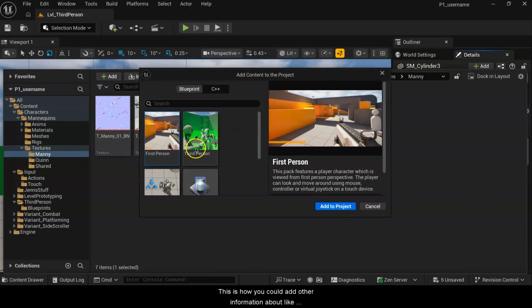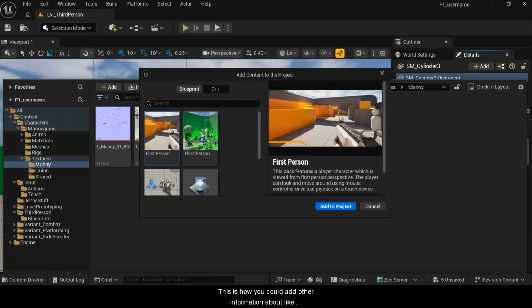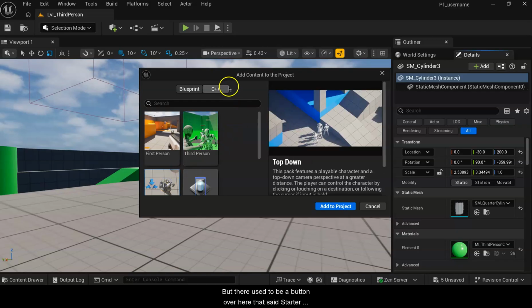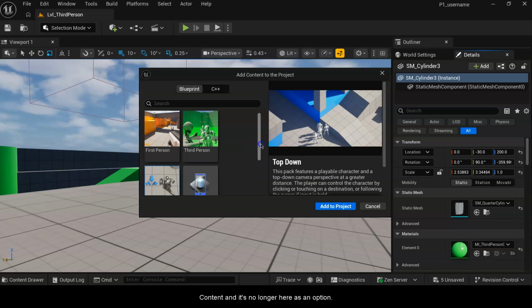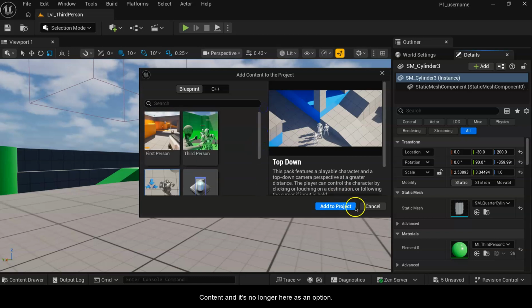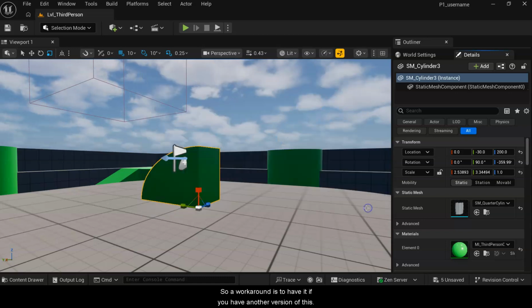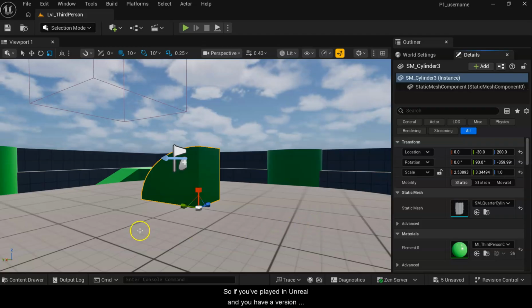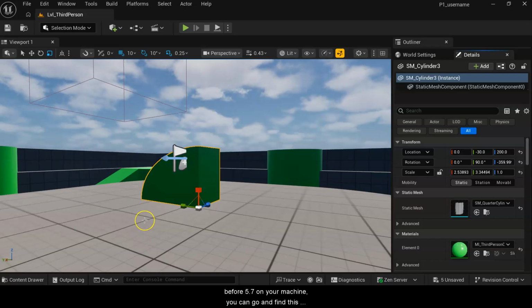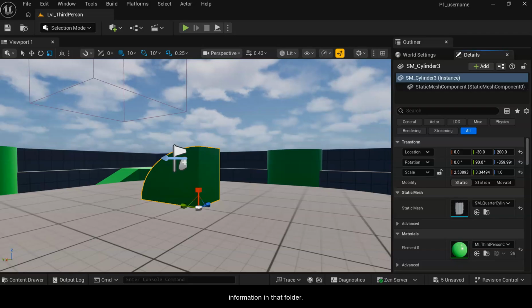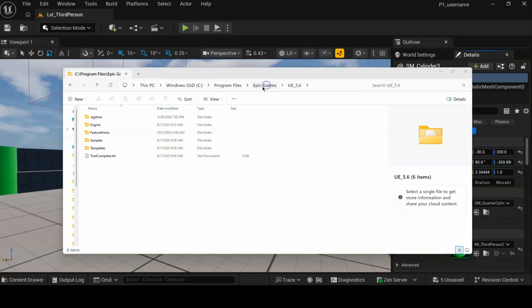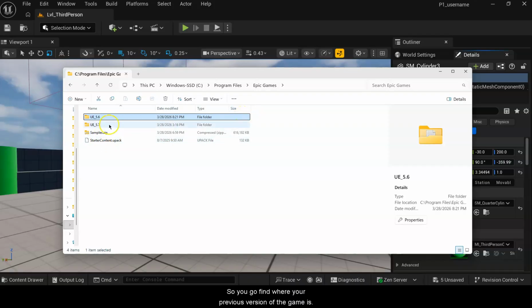This is how you could add other information about like third person or Unreal, but there used to be a button over here that said starter content, and it's no longer here as an option. So a workaround is, if you've played in Unreal and you have a version before 5.7 on your machine, you can go and find this information in that folder. So you go find where your previous version of the game is.